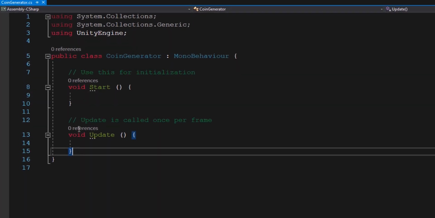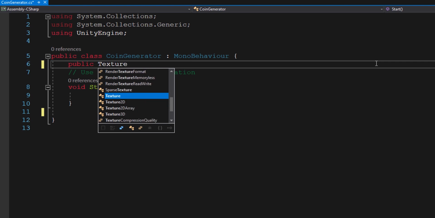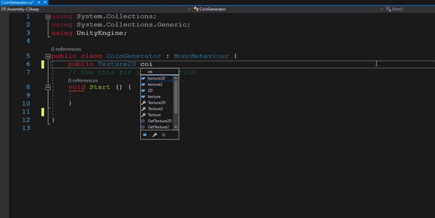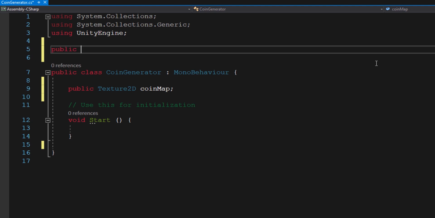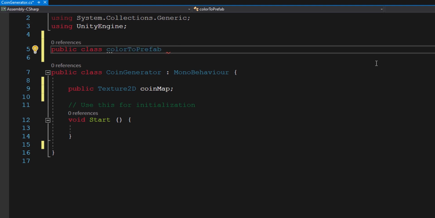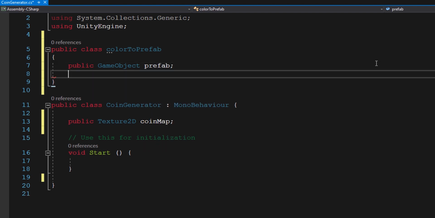We don't need the update function for this, so I'm going to get rid of it first, and I'm going to create a new variable of type Texture2D which is going to store our coin map. And we're going to create a new helper class which is going to store our color and prefab. Let's call this class ColorToPrefab, and it doesn't need to be derived from MonoBehaviour, so we're not going to mention that. And inside it we will have two variables. First one is going to store the prefab, and the second one is going to store the color.